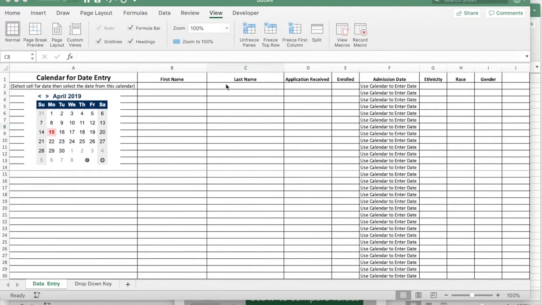We then have first name, last name. Now here's where we start with application received. That's where the date is going to go. So we're going to walk through an example. Enrolled, and when I click on enrolled, I'm going to have a choice between yes or no. There's another date. And sorry, it looks like this, but we'll see what happens once I start putting information in. That'll make more sense in a second.